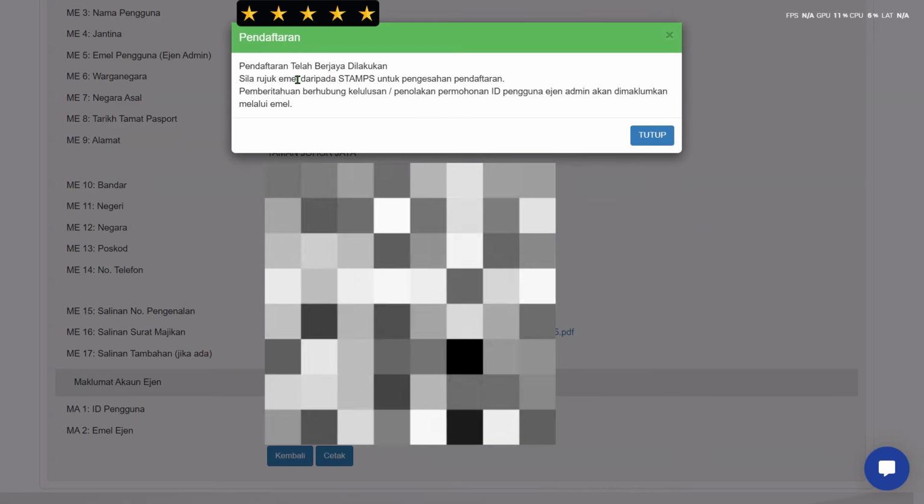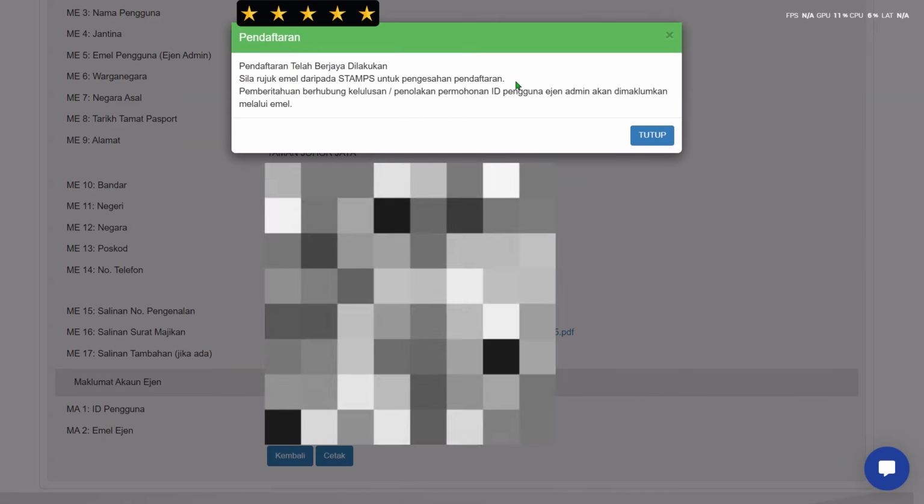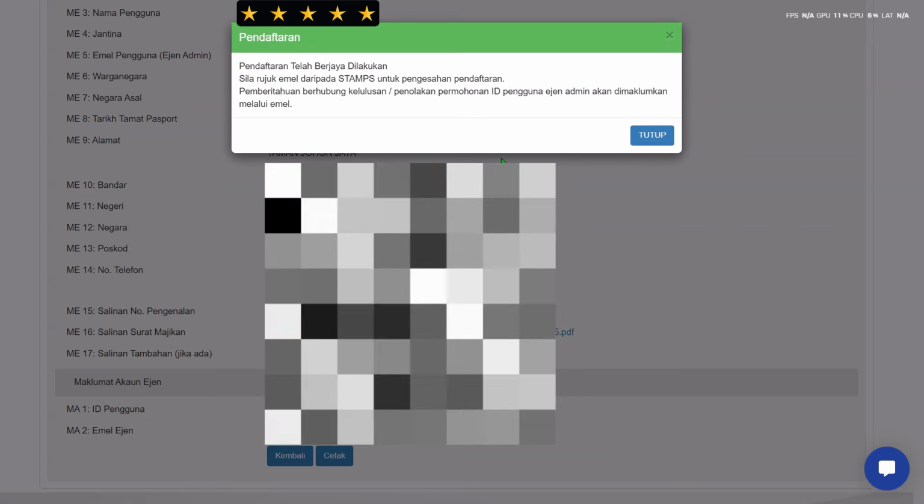Okay, once you complete, go to your email and check the activation link to complete it.